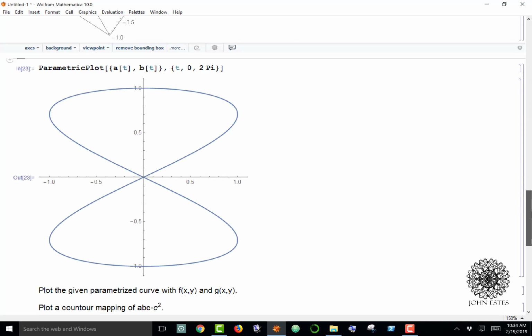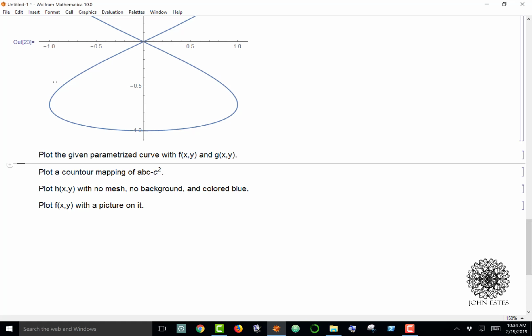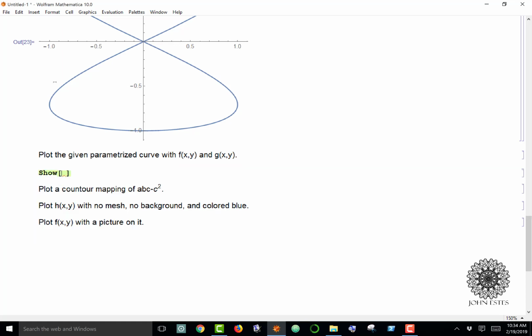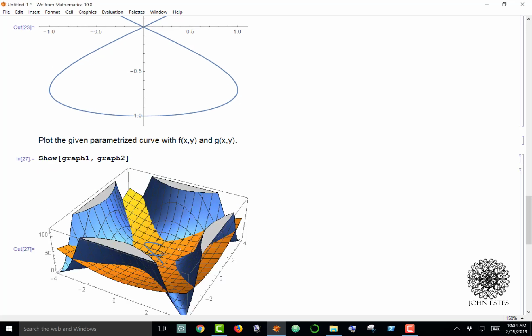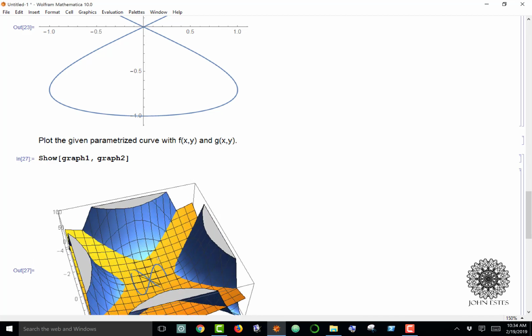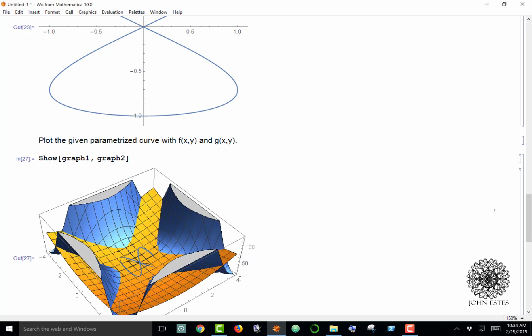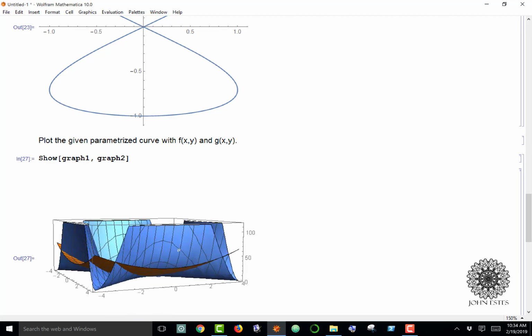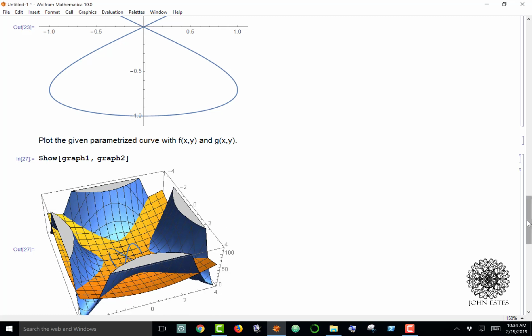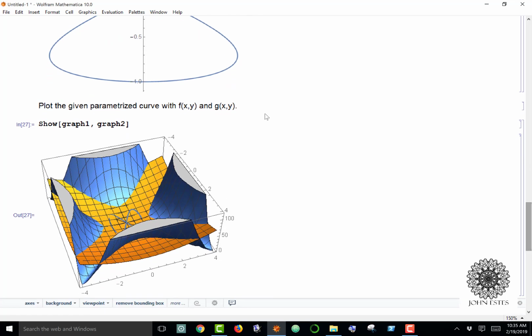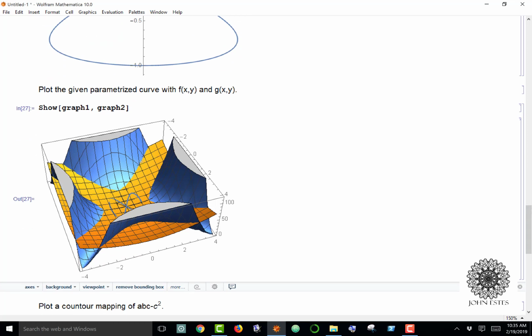And now if I want to show them together, I'll just say Show graph 1, graph 2, just like that. And there they are together. Now, the parameterized plot is a lot smaller. It even almost looks flat because we're not going very high. But there they are together. Okay, and so you can see a variety of applications here. For example, if you wanted to find the tangent line in 3 space going across a surface, this would be the way to do it.